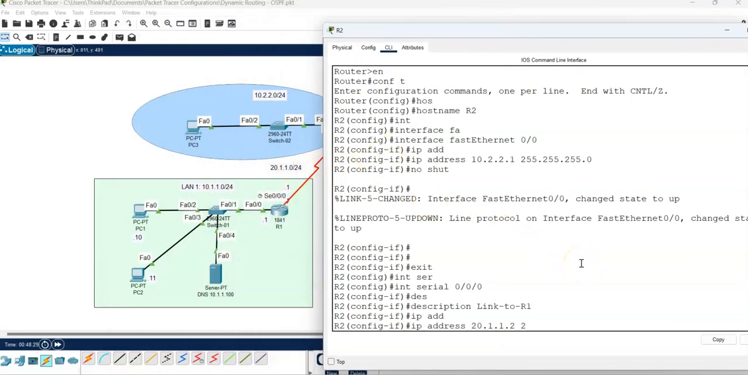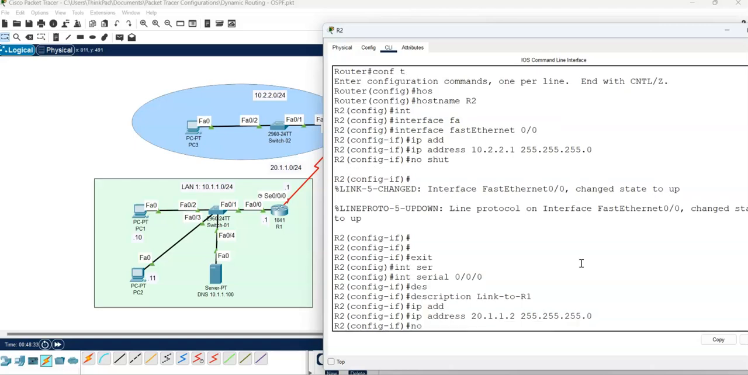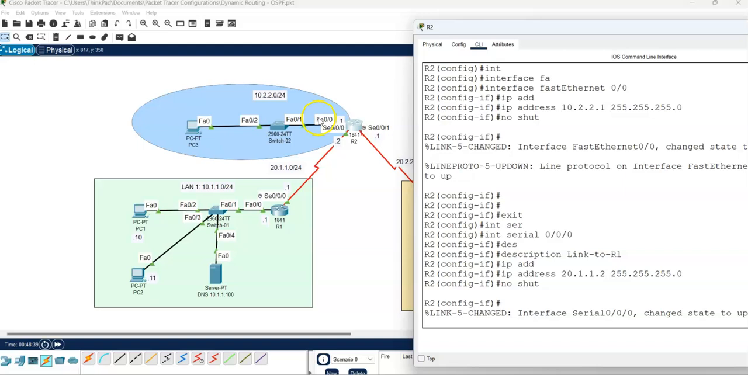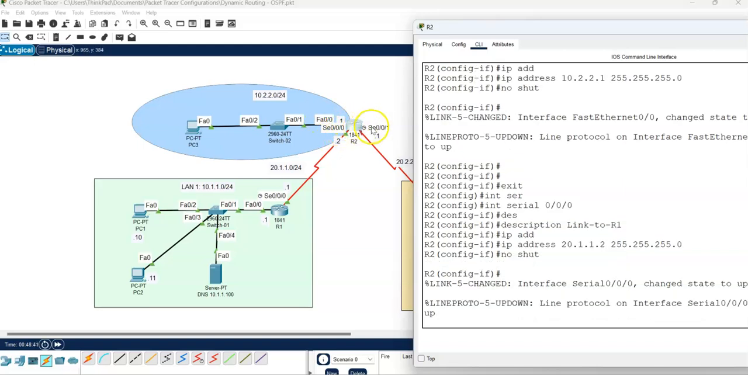20.1.1.2, yes. And then 255.255.255.0. And then we say no shut. Now both interfaces are up because that was already configured. It was in place, but when you added that, then it became up. Let's go to the serial 0/0/0 and configure it as 20.2.2.1.